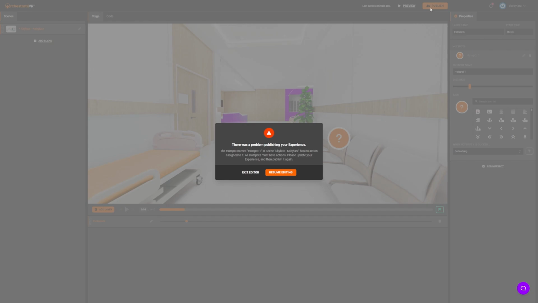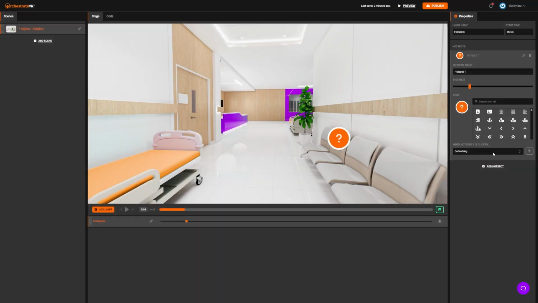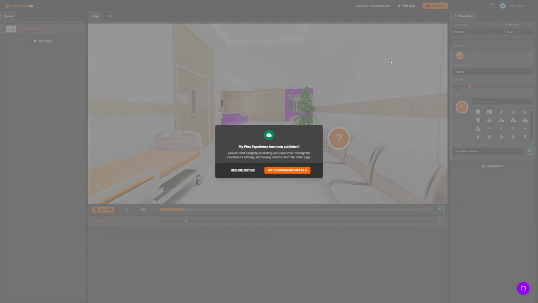OrchestrateVR automatically evaluates your experience for any potential issues and provides corrective guidance to ensure your experiences are free of any conflicts that would break immersion. If any issues are found, follow the prompts and republish your experience. Once your experience has been published, it's now available to be played on web and VR devices.